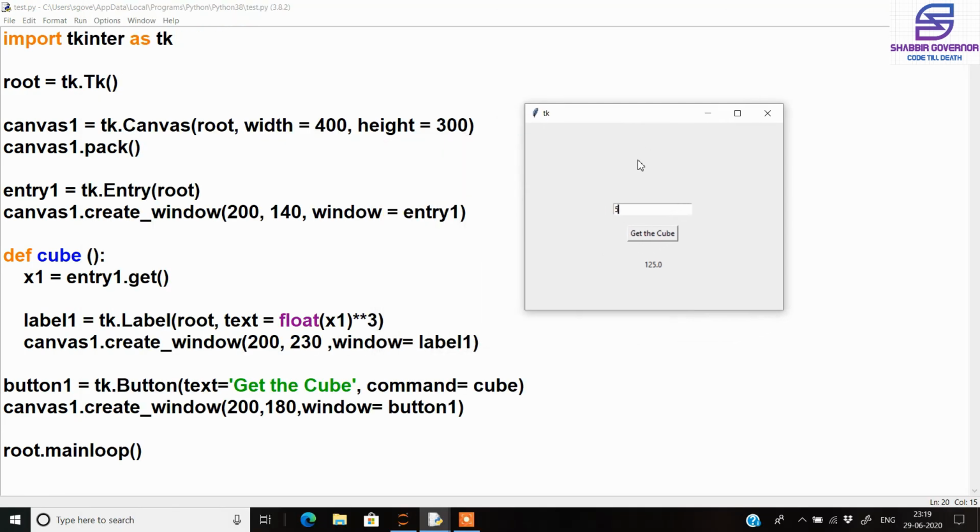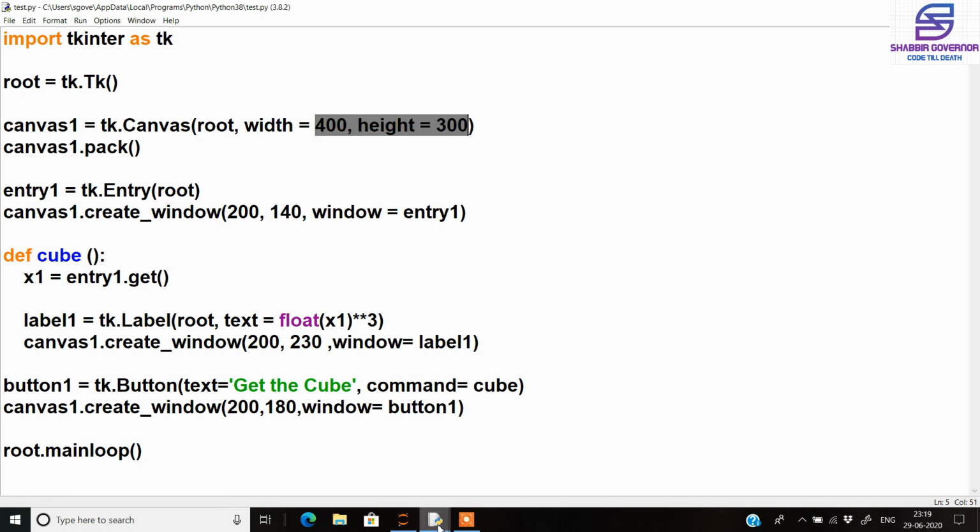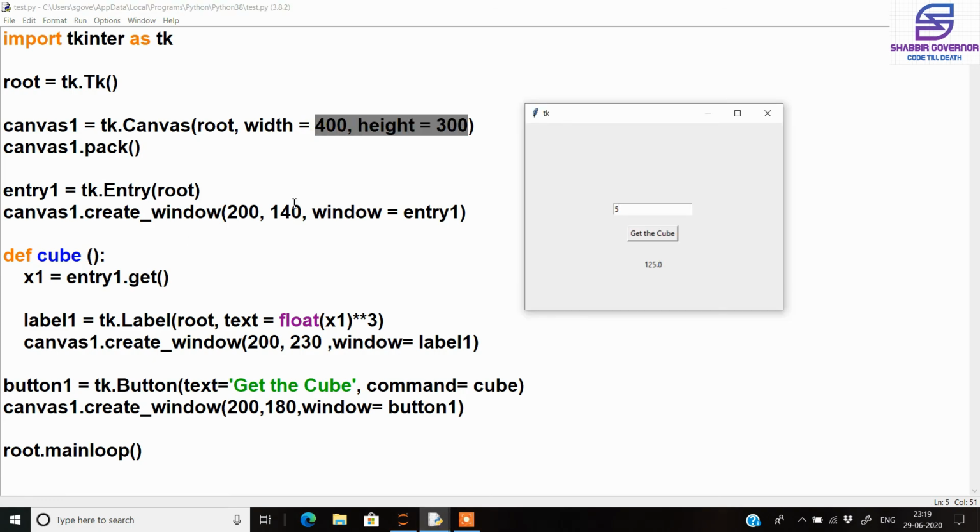So if you look at the application that we have created here, this application was of the size of 400 by 300. Then we created the window at this location 200, 140, that was this window. After that, inside the cube function we defined x1 variable, and we captured the variable that we got from the text into this x1. What we did is that we performed this cube operation onto it, and we passed it to this label1 object that we created.